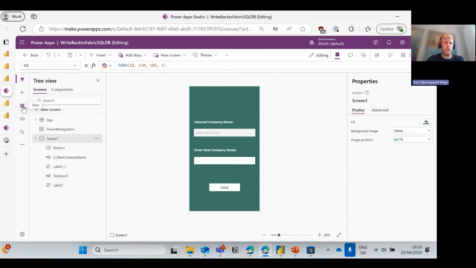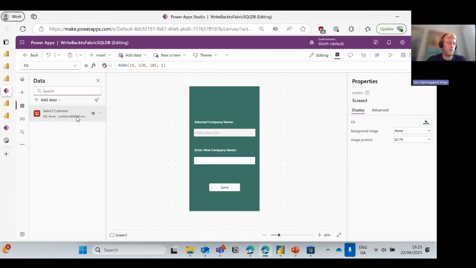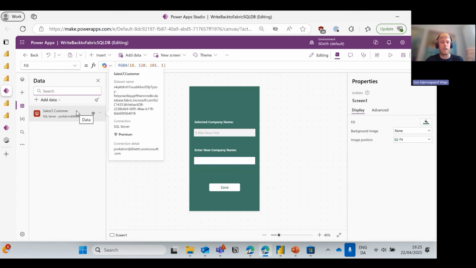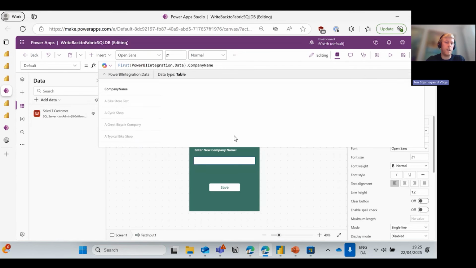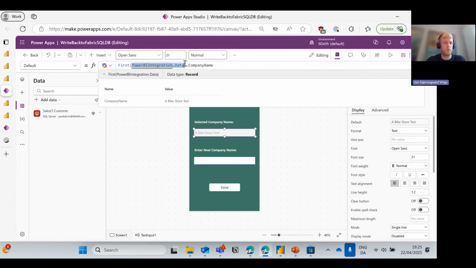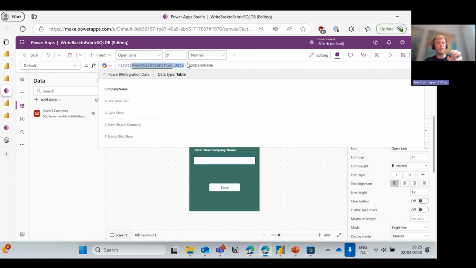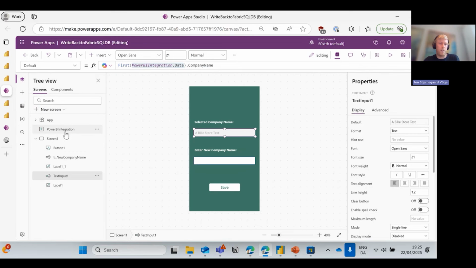So if I go into the data tab here, I have sales LT customer. I've connected to that same data table in my Brightback Fabric SQL database I showed you before. But actually in here, on this label, I'm not referencing this data source at all. Instead, I'm referencing Power BI integration.data. So instead of reading data from my Fabric SQL database, right now I'm actually reading data from my semantic model, from my Power BI report, by referencing this data object called Power BI integration.